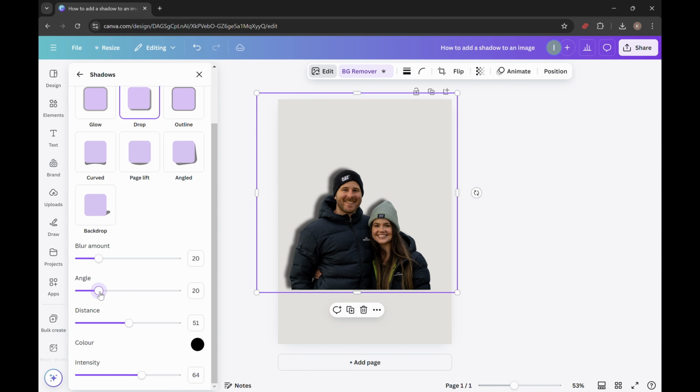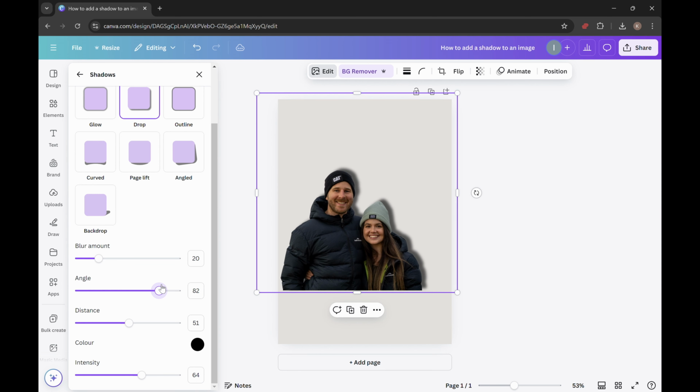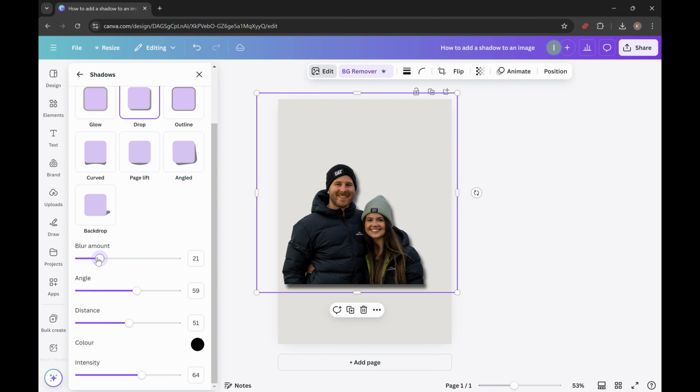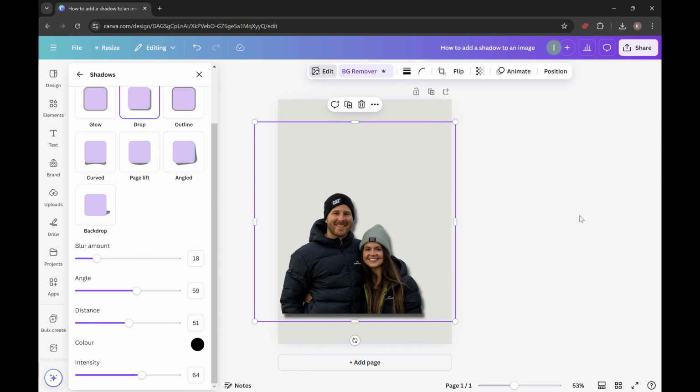The angle will just rotate it around so you can pick which direction the light source is coming from, essentially. And then the blur amount will adjust how blurred it is, basically. And if you want to, you can change the color of the shadow. And that's pretty much all there is to it.